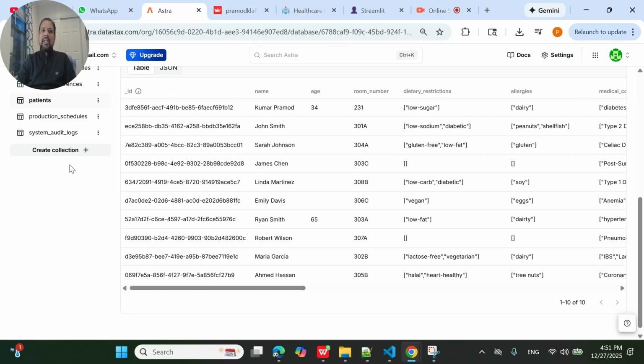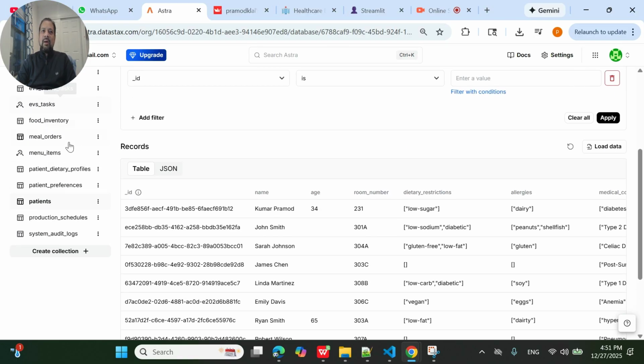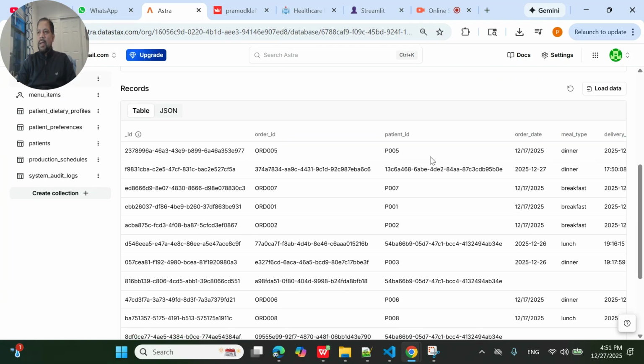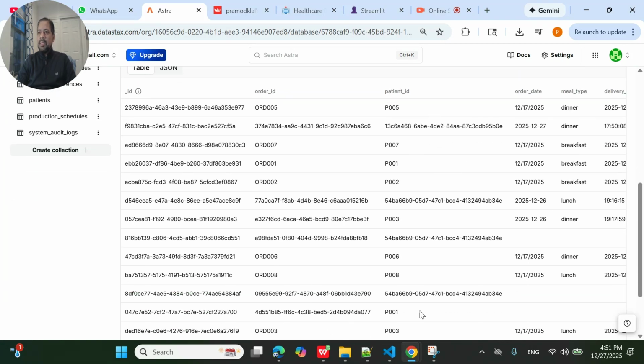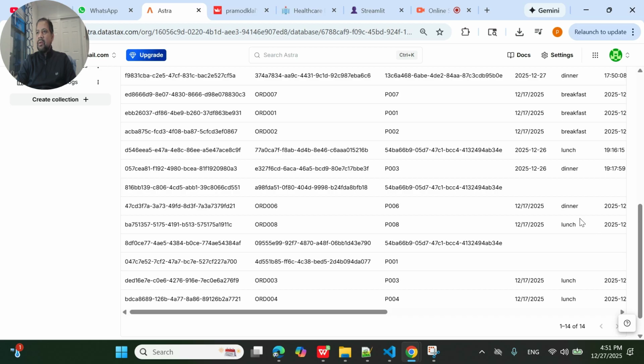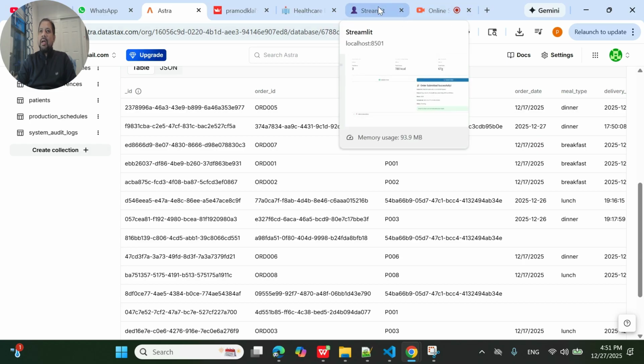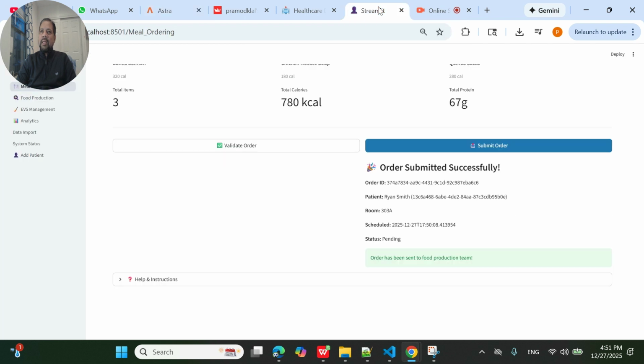And similarly, we have added a meal order. You can see the detail here in the meal itself. So the order ID for this patient, we have made an order for dinner one. Yeah, this is dinner one. You can see today's date. So this is a ready-to-use system that can be used by any hospital or healthcare system.